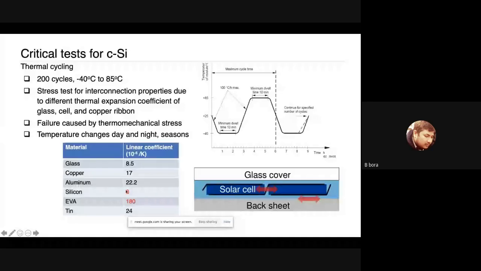So if there is a change in temperature for a module in the field, then this expansion or contraction will be different. Based on that, some cracks may occur in the module. Suppose this is a solar cell, this is a back sheet and this is glass. If the expansion and contraction of all the parts are different, then obviously there will be some cracks. So this is happening in the field.